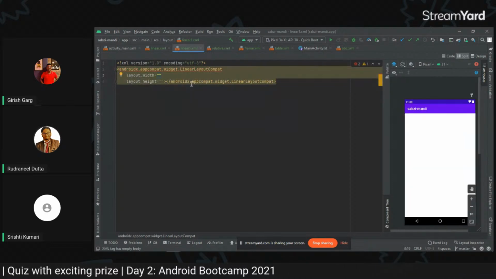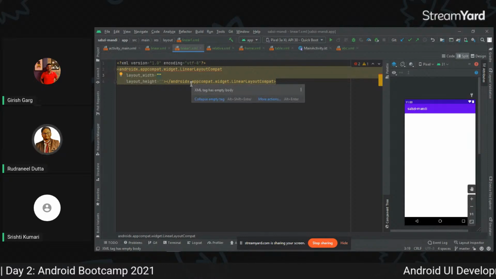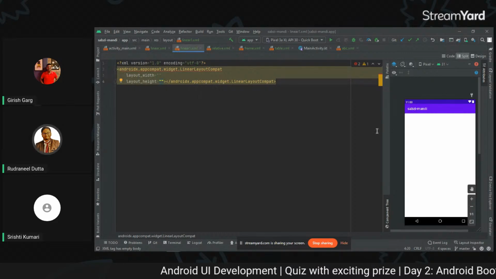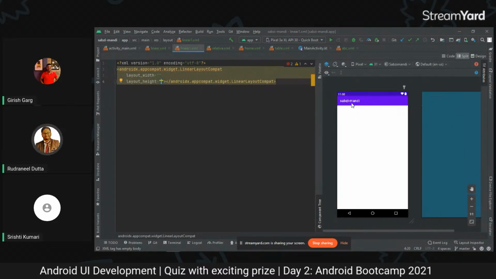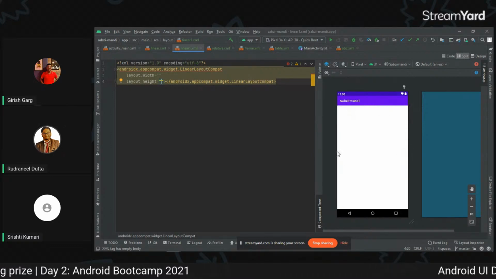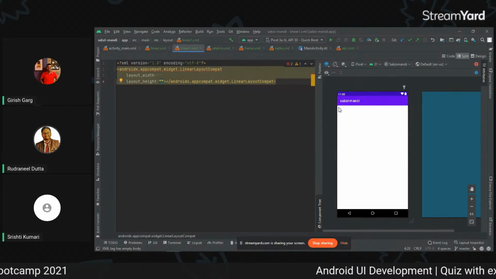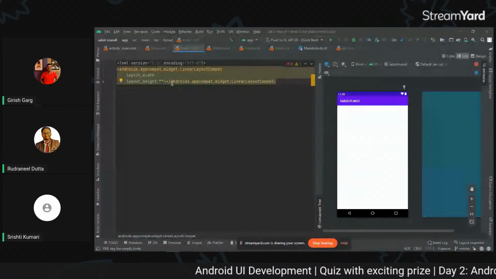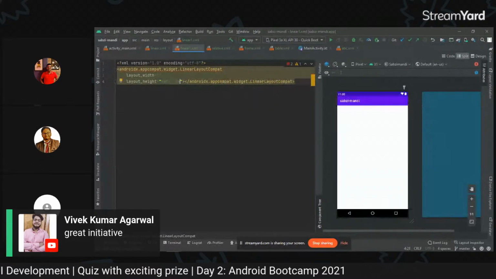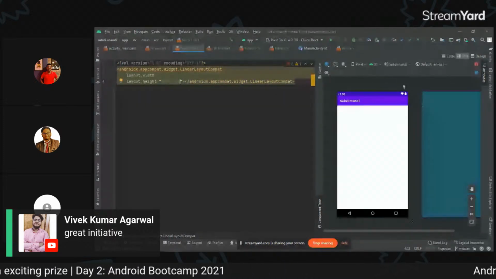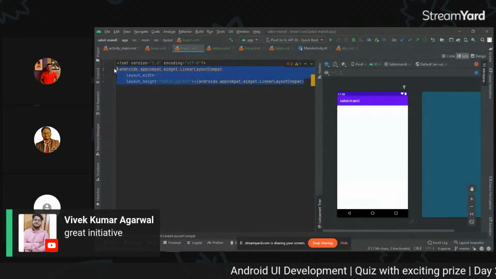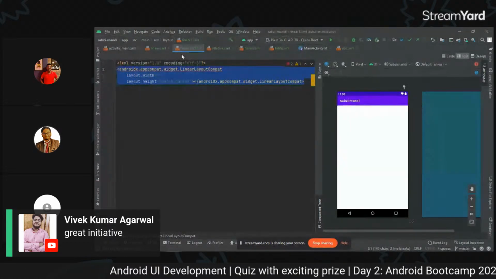And over here, in the layout height, we'll do match parent. Match parent means this entire area over here, which is acting as the parent area for the mobile screen. So that will be treated as the parent for this. Okay, so in the layout height, I'll write match parent. Or else we can actually do one thing.